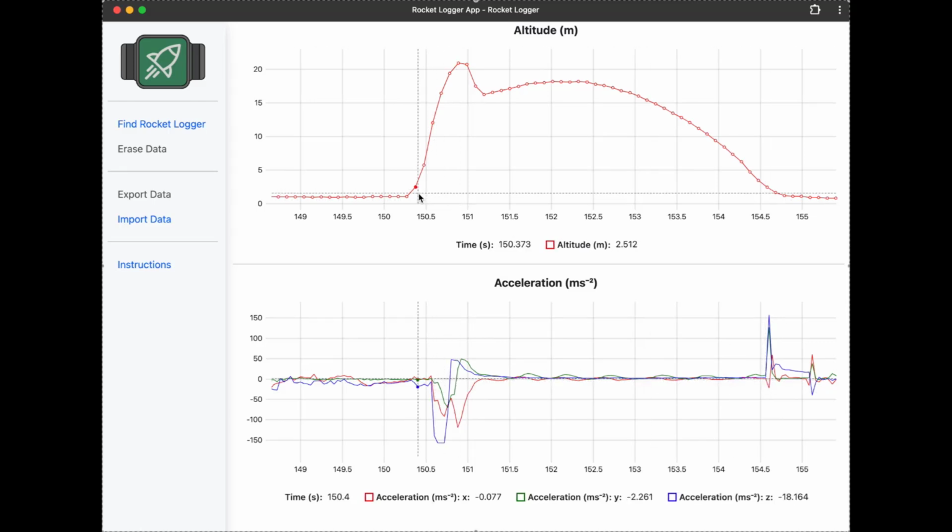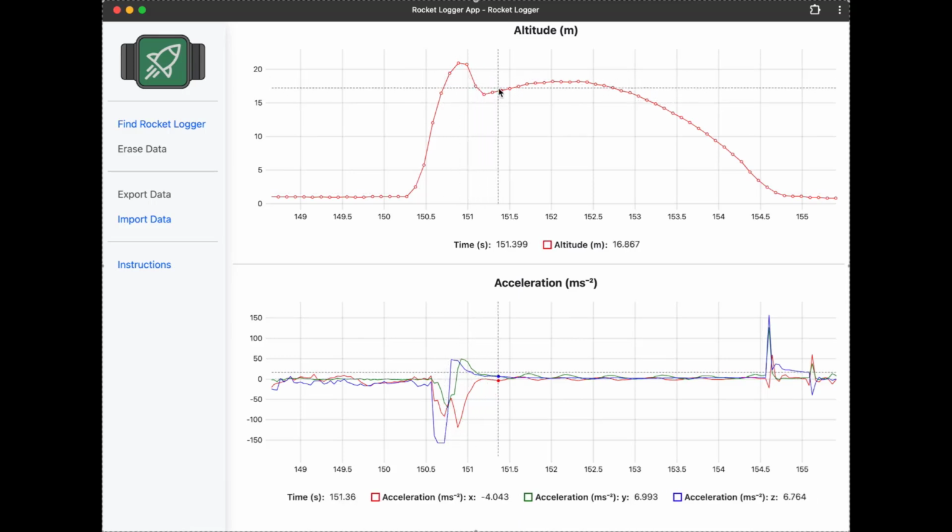So this was a bit of a longer flight as well. This is about 4 seconds. This weird peak here may well be that the rocket flipped onto its side at that point and then drifted over before landing.